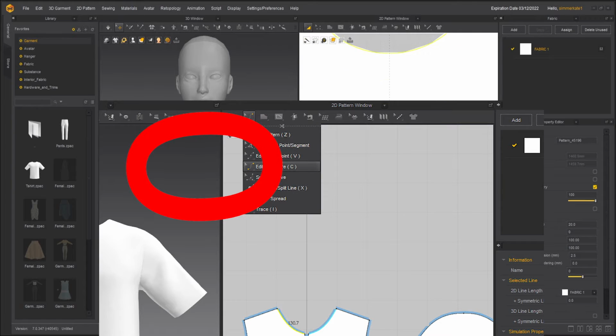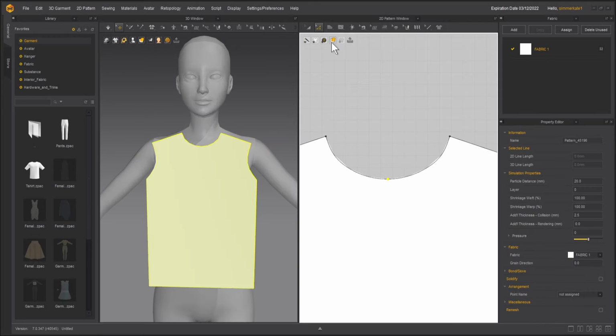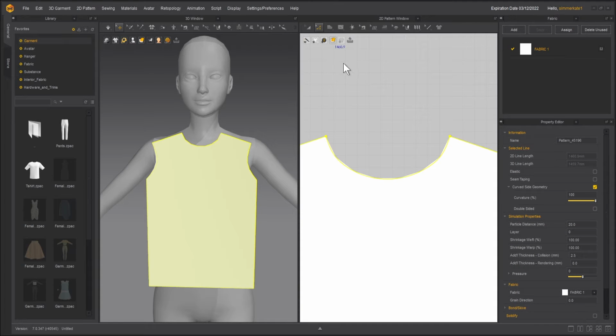Next, you want to go up and choose the edit curvature tool because we're going to smooth out the neck a little bit, bring it up, and also I'm going to edit the back of the t-shirt, of the neck, and I'm going to bring that up as well because it's too low.